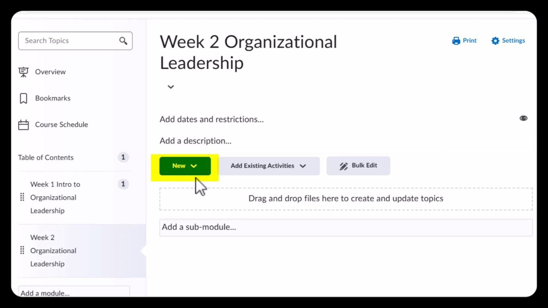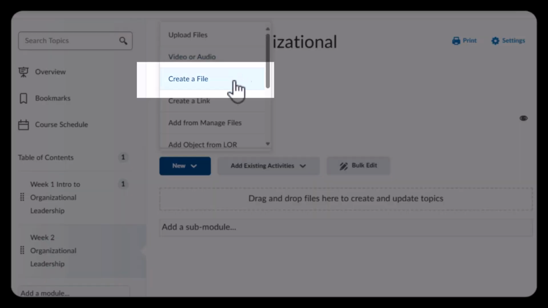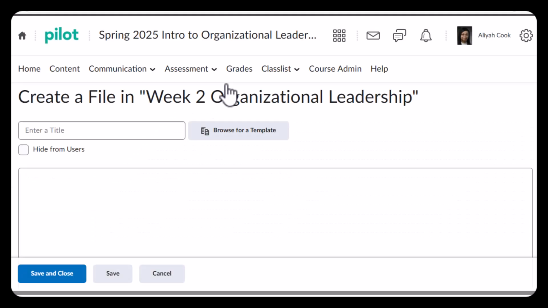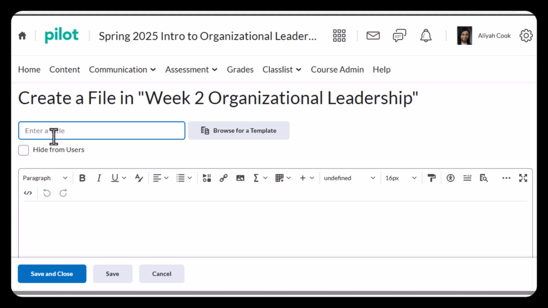Make sure you're selected on a module, then click the blue New button. Then click Create a File. Enter a title for your new file. Then type your text into the box.